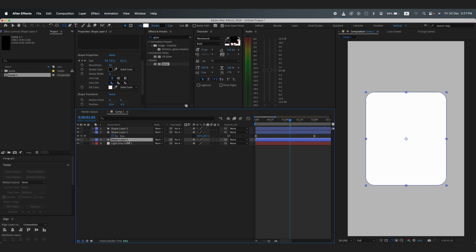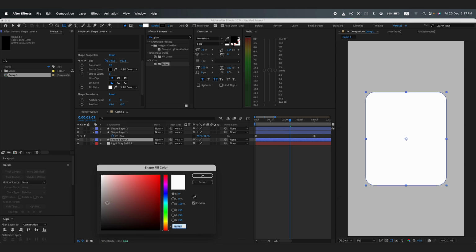Duplicate the main rectangle again, change its color to a darker shade for the shadow effect, and adjust its position slightly to mimic a shadow.